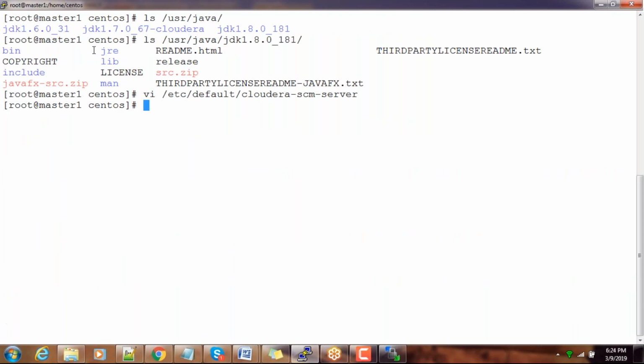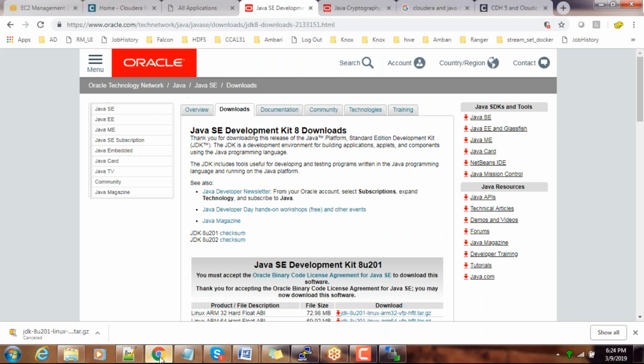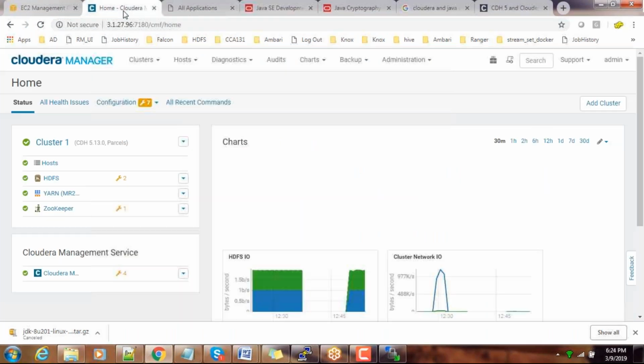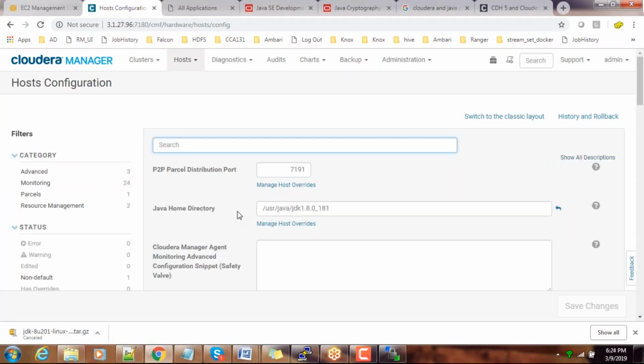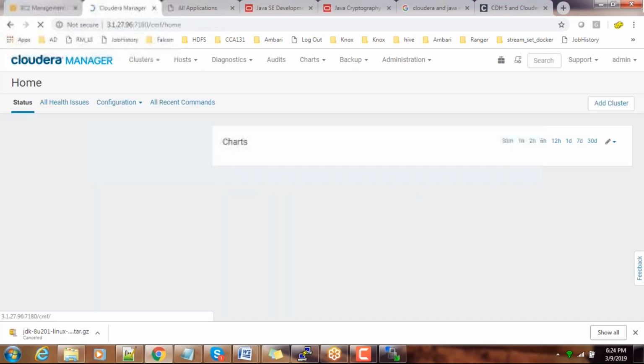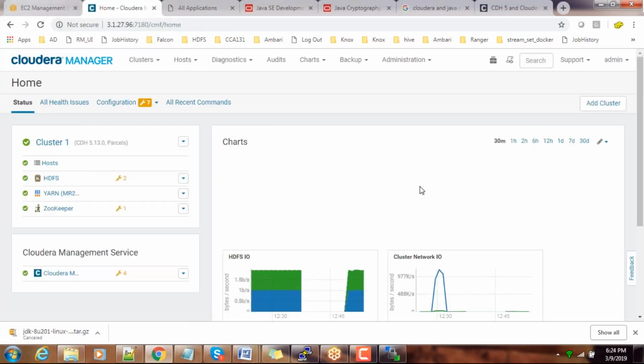Once this is done, we can start the Cloudera Manager services. Once your Cloudera Manager is up and running, you can go here, choose All Hosts, go to the configuration and set this new Java home path, save this and start all the services. That's it about the Java upgrade.